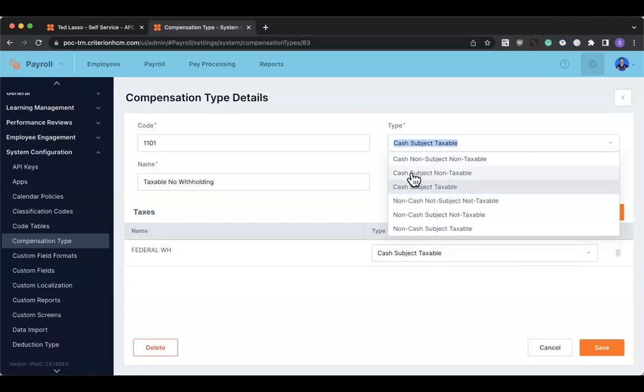So now that's where these two come into play. Cash subject means it's subject to a particular tax, but non-taxable means you're not withholding anything. And then subject taxable means it's subject to the tax and you're going to withhold taxes.